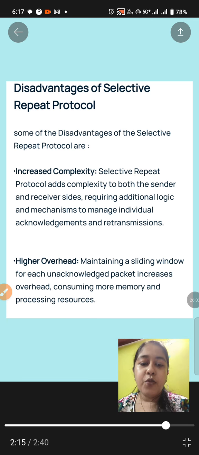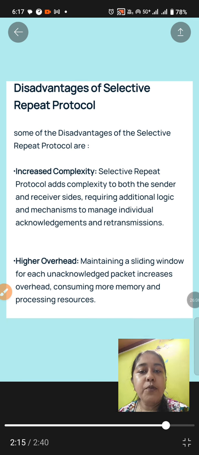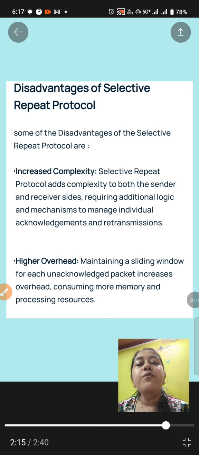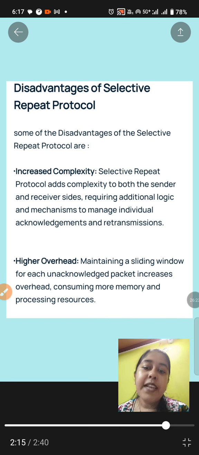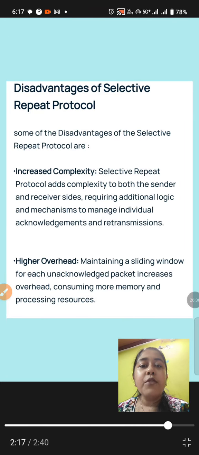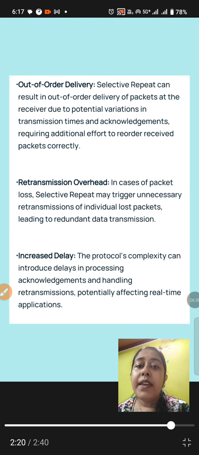The complexity is more than the other two protocols, both for the sender as well as for the receiver. You have to give some additional logic and mechanism, since it has to see whatever things are retransmitted, whatever things are acknowledged correctly. So the complexity is increased in this particular case. Now higher overhead. Maintaining a sliding window for each unacknowledged packet increases overhead, consuming more memory and processing resources. So here the memory and processing resources are consumed more in this case.